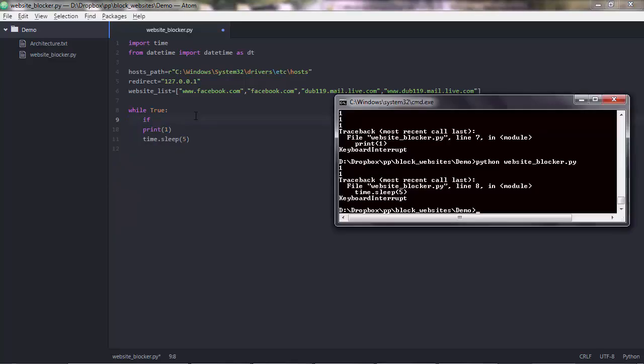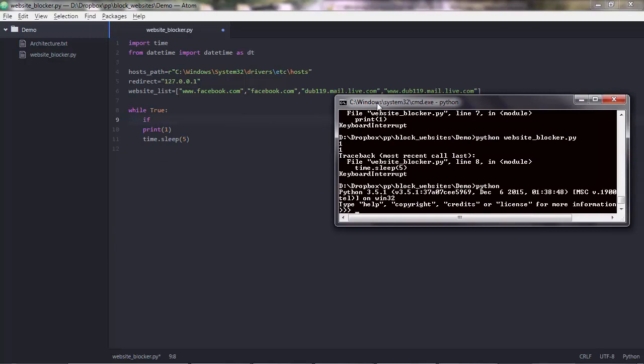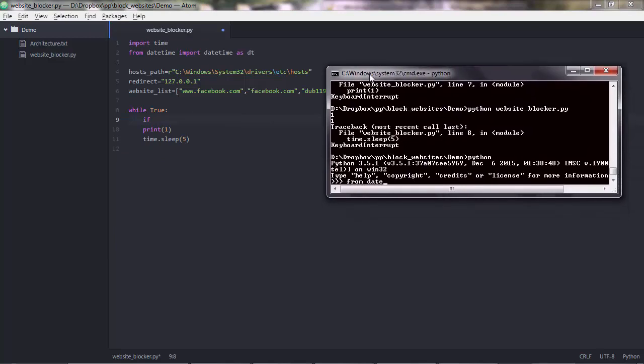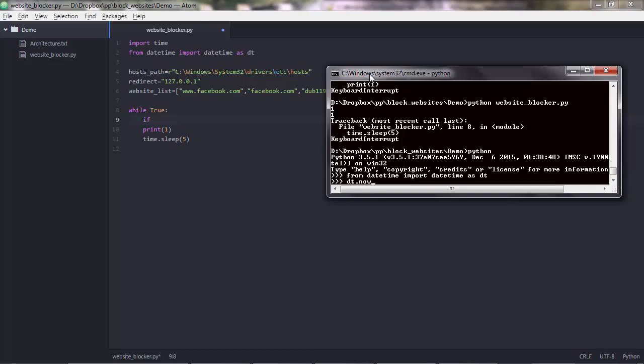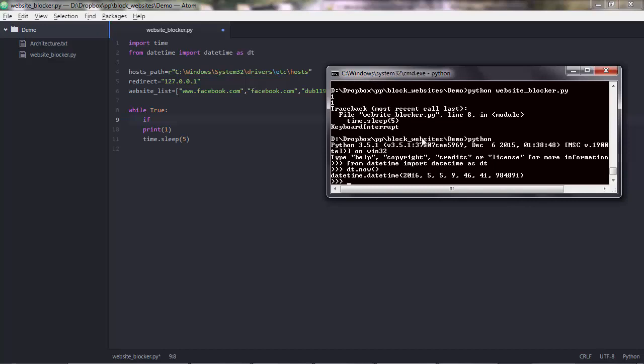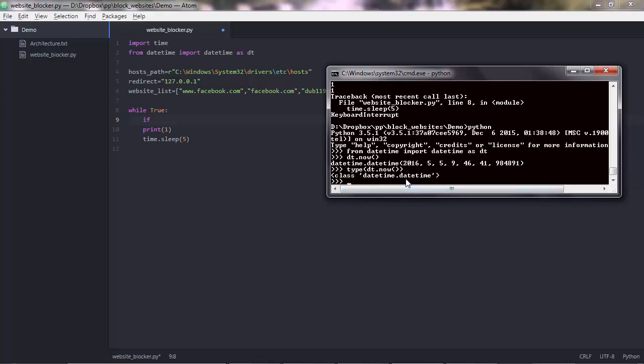Now the current time would look something like this. Let me open a Python shell here, and from datetime import datetime as dt, and dt.now. So this is the current time: the year, month, day, hour, minutes, seconds, and microseconds. Sorry, this is microseconds, not milliseconds. Now this current time is being generated automatically, and as you know, this is not a string or a number, it's a datetime object.